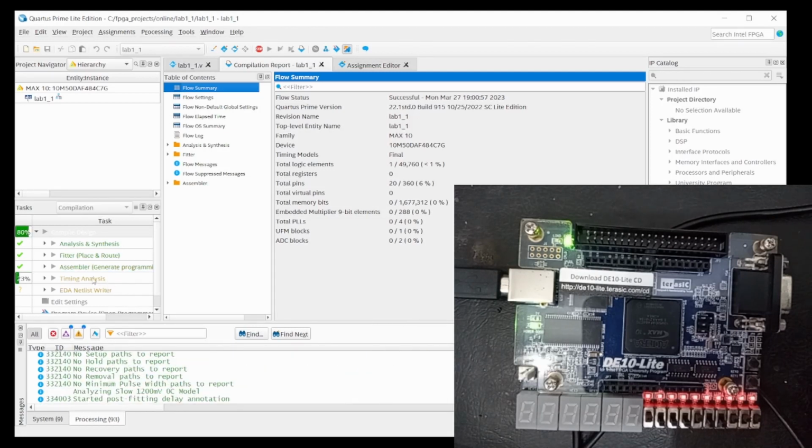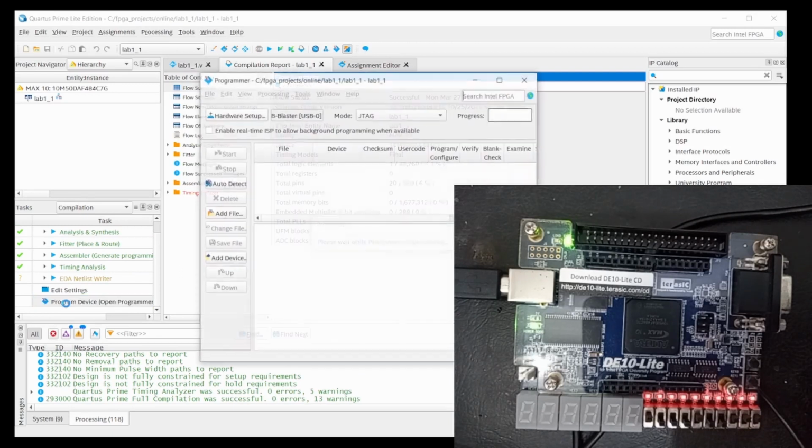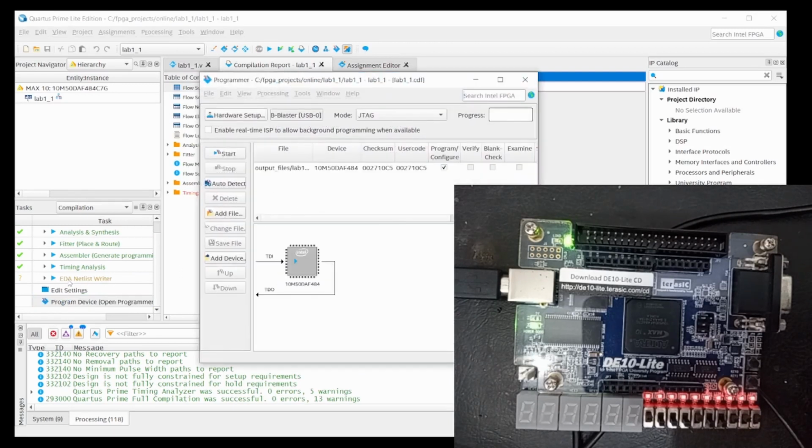I haven't said much about timing analysis, largely because that's outside the scope of this video, but timing analysis is something we often do a lot of. Okay, so I'll go ahead and program this device. The EDA netlist writer is actually not needed because we are not using any EDA tool for this project.